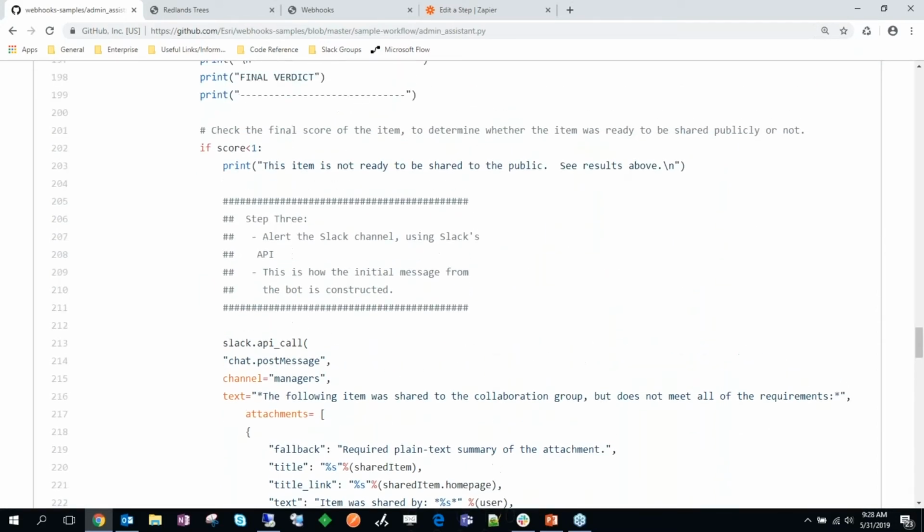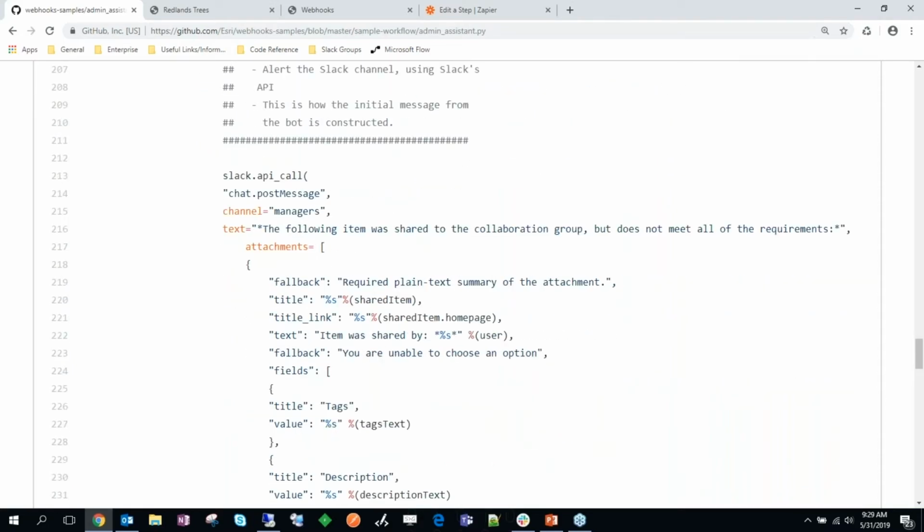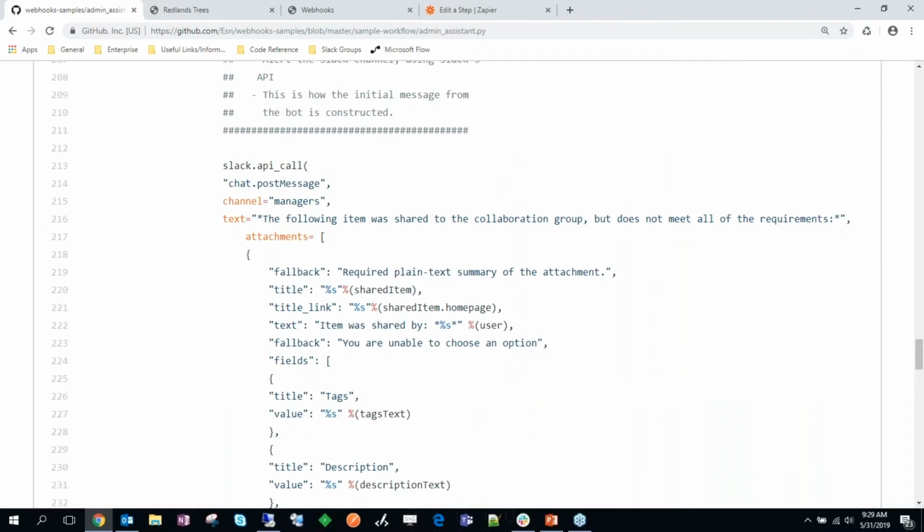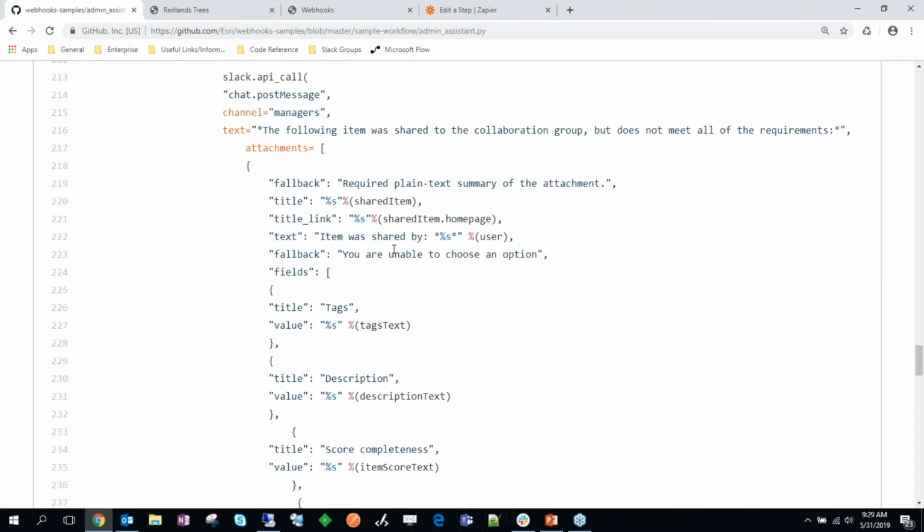And so if this item wasn't ready to be shared publicly, then that's when you see that initial message in Slack. And so we use the Slack API for Python. Again, that's one of the libraries you'll have to install. And we've also included, we just followed tutorials and examples online to create this, and we've included all of those examples that we followed. So they're there for you if you're interested. But essentially, if the item is not ready to be shared publicly, we'll get this message in Slack.